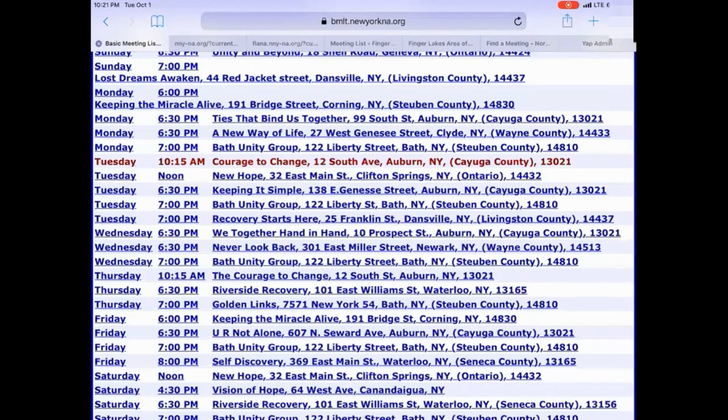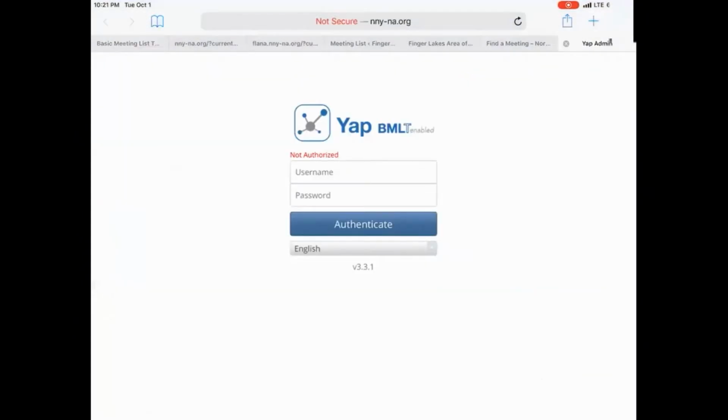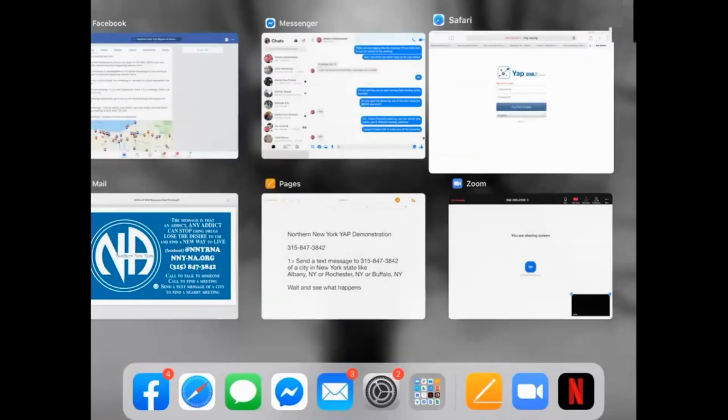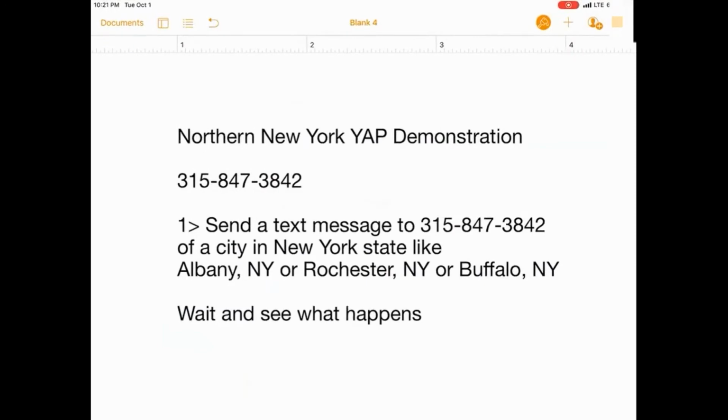Now, what was talked about with the phone line is called YAP. What I'm actually going to have you do is, first, can you see the number on the screen? Yep. Can you do what it says for me, please? Send a text message to that phone number of, pick a city in New York State like Albany, New York, Rochester, New York, or Buffalo, New York. And you actually have to specify New York on there, comma NY, because you're in California and it picks up where you're coming from. Wait and see what happens.